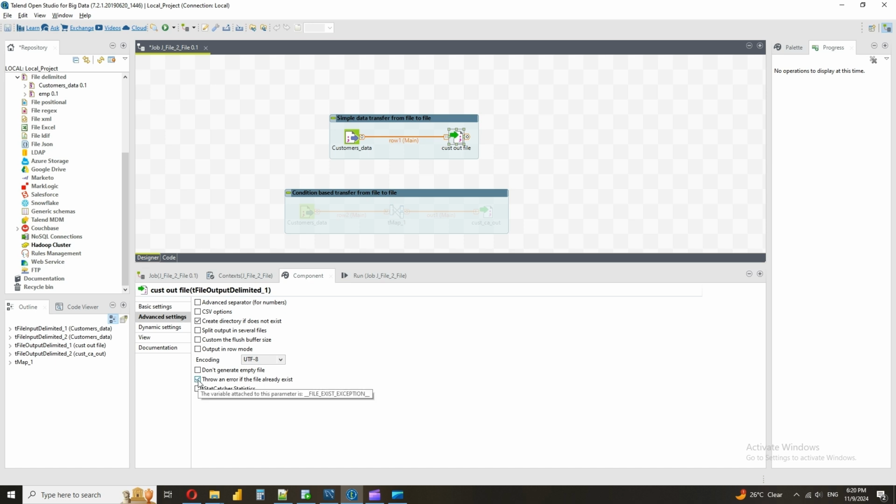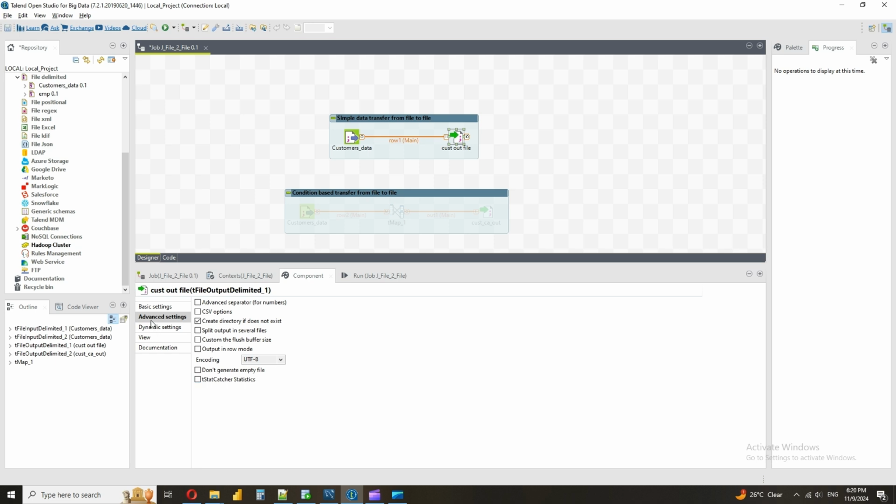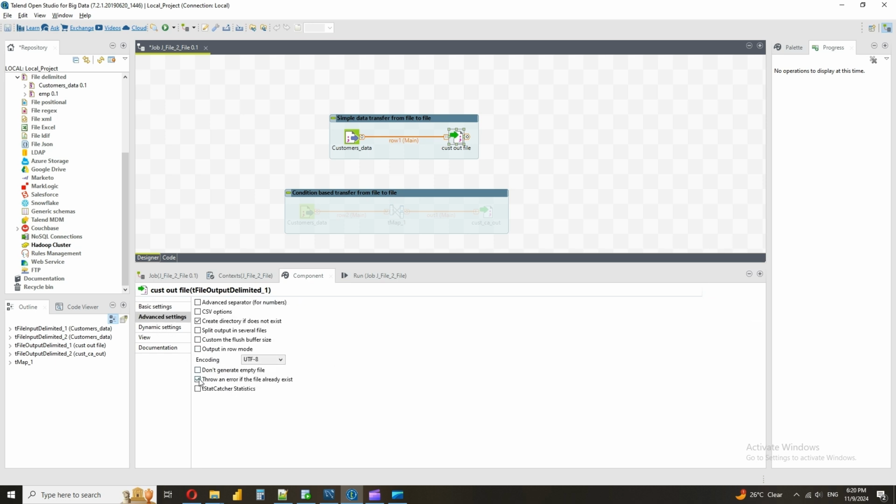And if you think the file is already present and you don't want a rewrite to happen, this option comes when append is not checked. If append is checked, that option will not be suitable for us. If you see here, that option is gone. So if it is not an append, you will be able to click it. Currently I want to throw an error. I don't want any rewrite to happen, so I want Talend to throw an error if the file already exists.